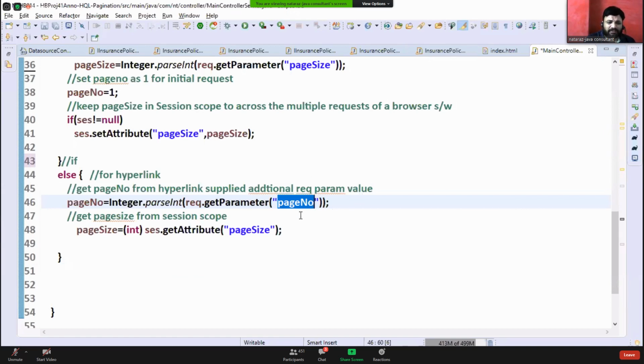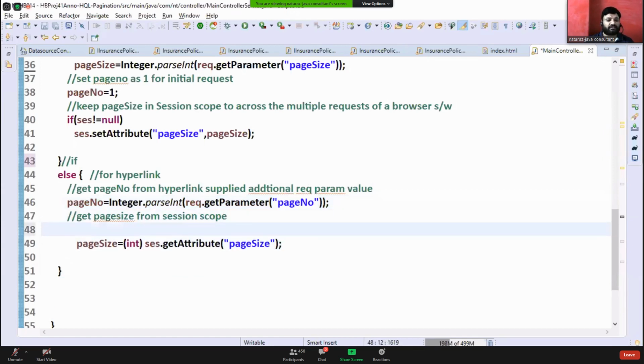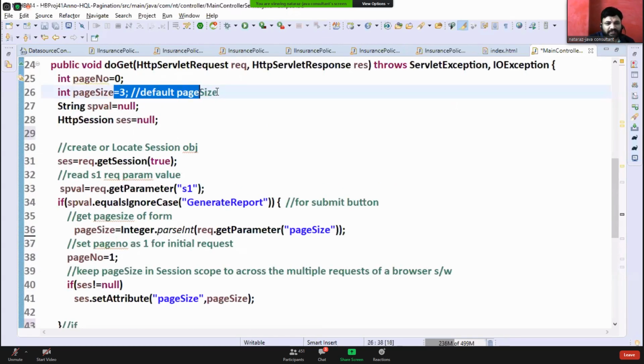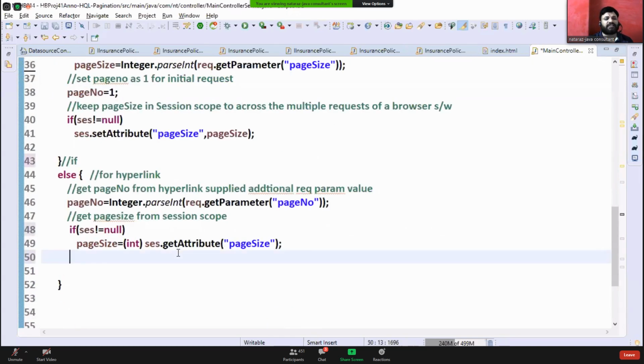Okay, get page size from session scope. When? If session object is there. If I disable cookies or with other things, session may be disabled sometimes. Okay. If session not equal to null, get page size from session. If not coming from session, anyhow, default size 3 is there.